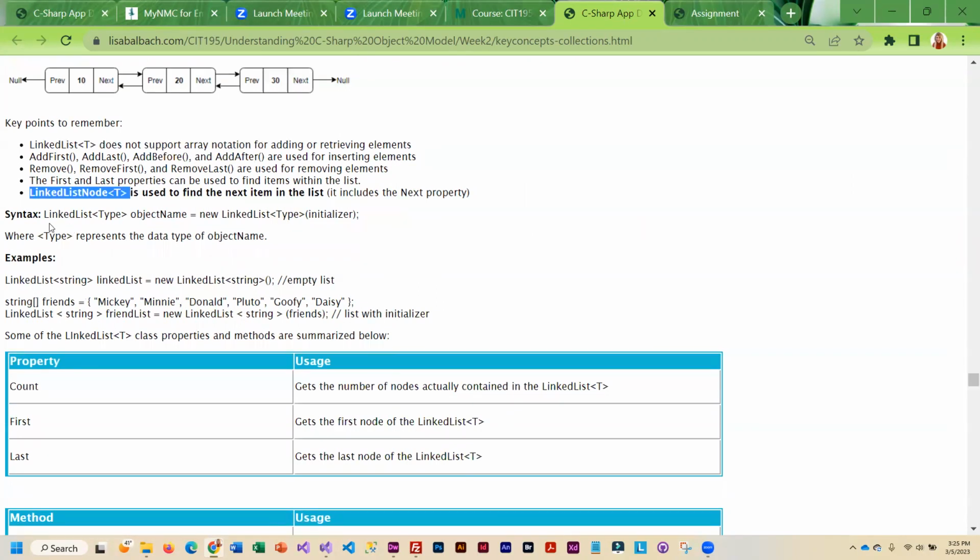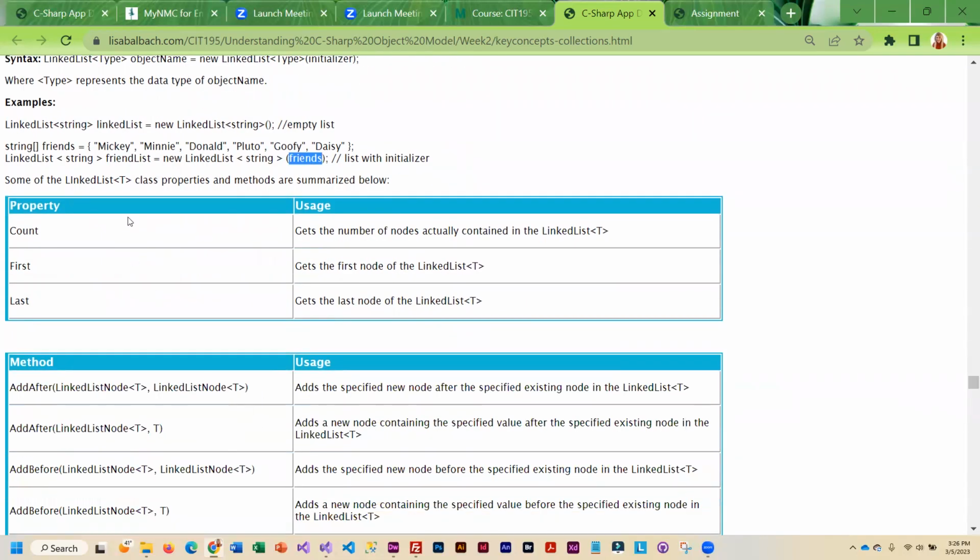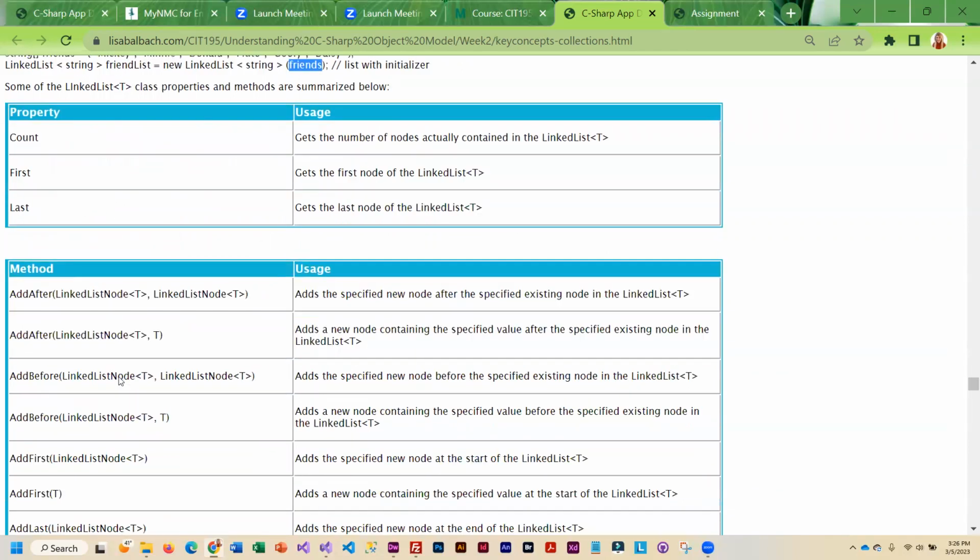So here is the syntax. You've got linked lists and whatever the data type is equals new linked list. And you have an initializer that is optional. And here you can see that I've got an empty string linked list. And then I create a little friend array here. And I have another string list. And I took the friend array and used that as an initializer. Okay, and so here are my properties and my methods.